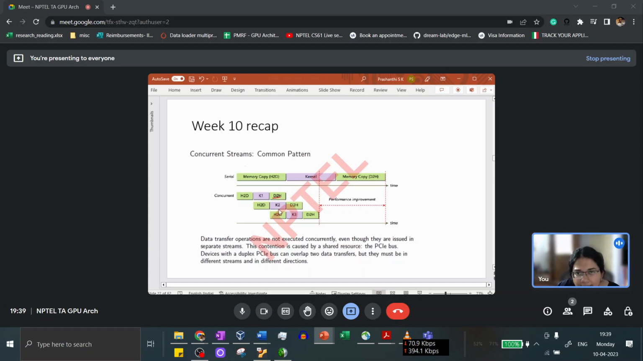Then here comes the tricky part. You have both a D2H and an H2D going on. Data transfer operations are not executed concurrently even though they are issued in separate streams. This is because there's contention caused by a shared resource, the PCIe bus. Devices with a duplex PCI bus can overlap two data transfers, but they must be in different streams and in different directions. These two are in different directions and in different streams, so if you have a duplex PCI bus, this will happen concurrently.